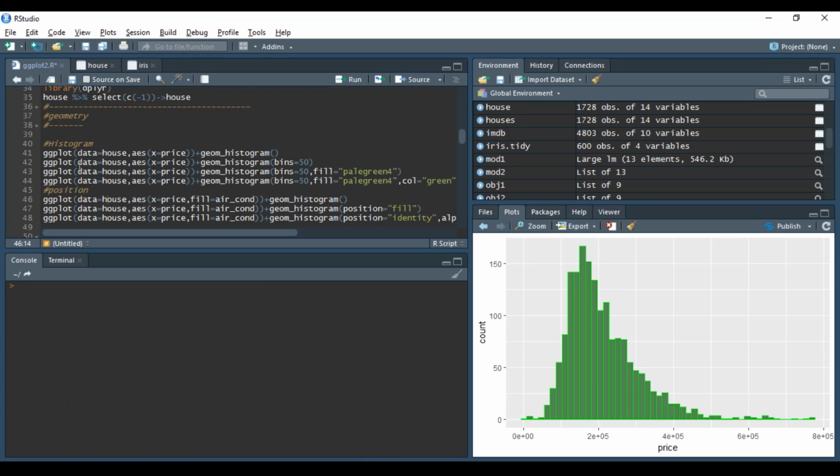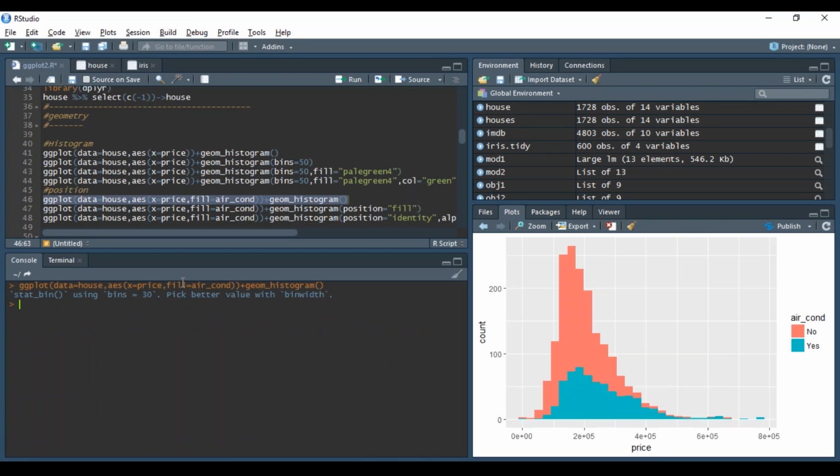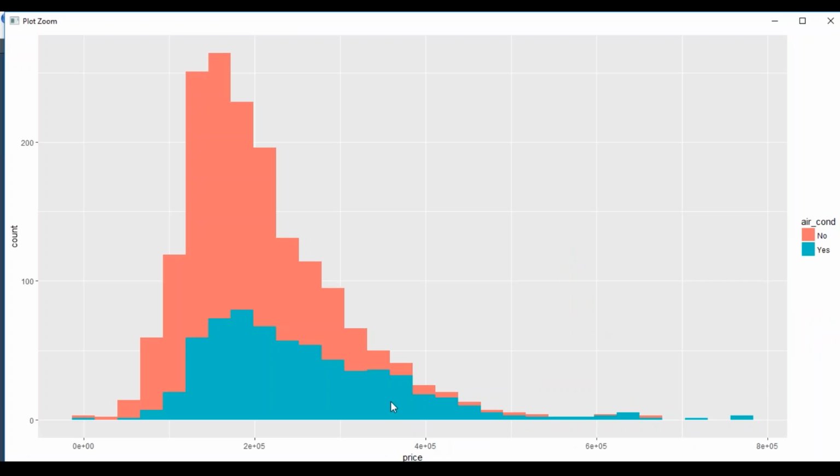In the above plots, I have used fill as an attribute. Now let's use fill as an aesthetic. Over here, I'm mapping air conditioning onto the fill aesthetic. So what we see is the color is determined by the air conditioning column. If the house has centralized air conditioning, then the color of the bin would be blue. And if the house does not have centralized air conditioning, then the color of the bin will be pink.